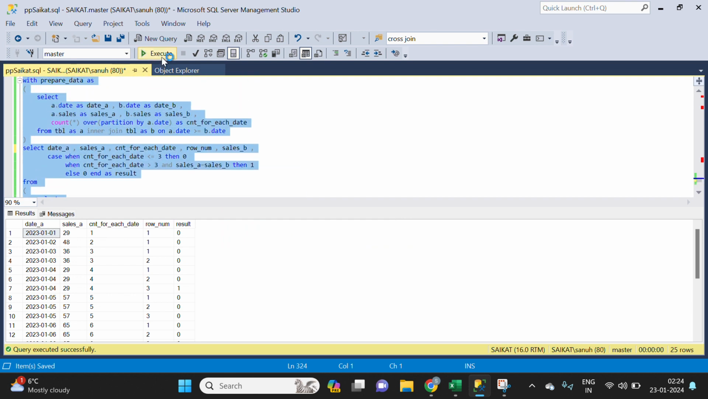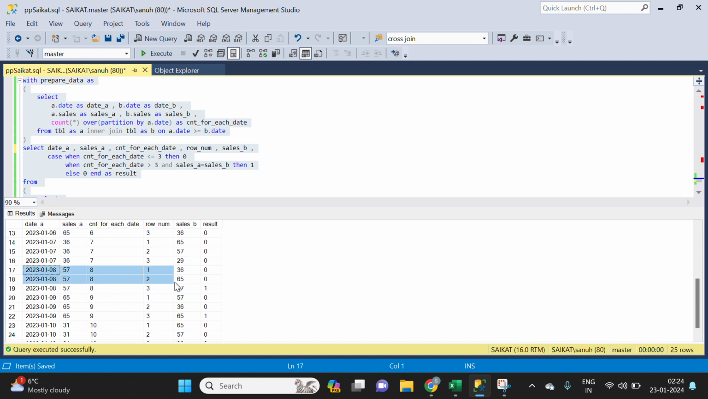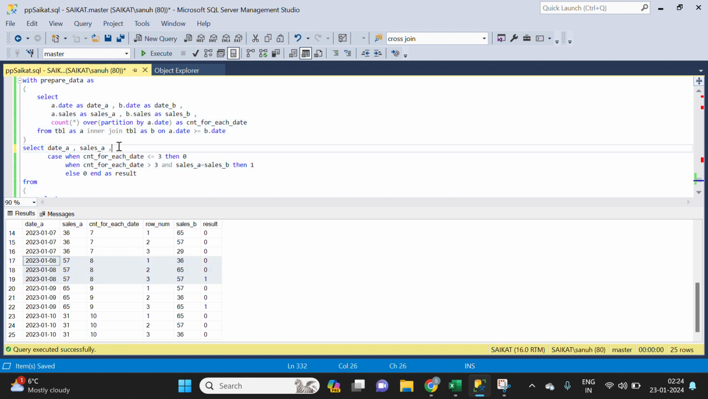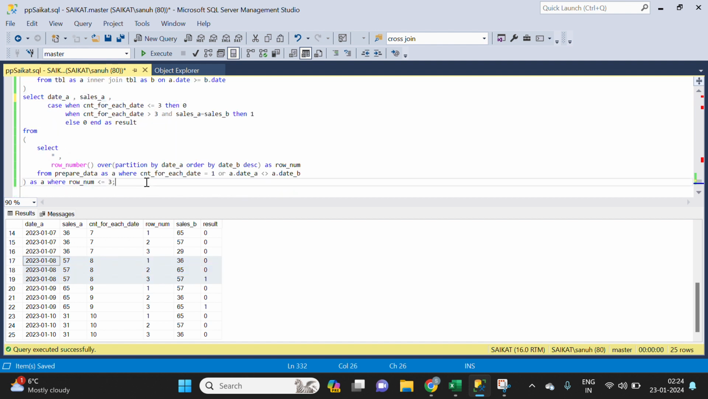Now if I run this, so if you say cells A equals cells B, then it is 1. If you see for 08, for 57, you are getting 1, the rest is 0. So this is something that we need now. I just kept it for you to understand. I'm just deleting it. So this is something that we got.